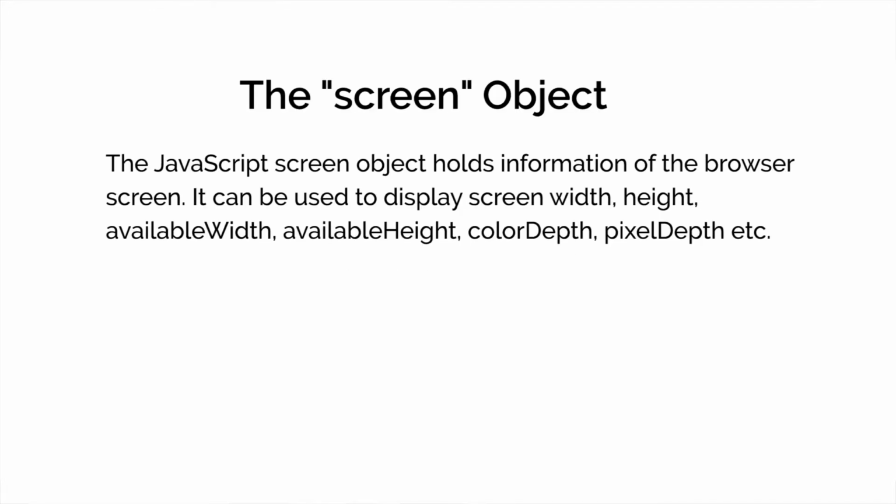In this video, we will learn about Screen and Navigator Object. The JavaScript Screen object holds the information of the browser screen. It can be used to display screen width, height, color depth, pixel depth, available width, available height, etc. Alright, so let's give these a try.